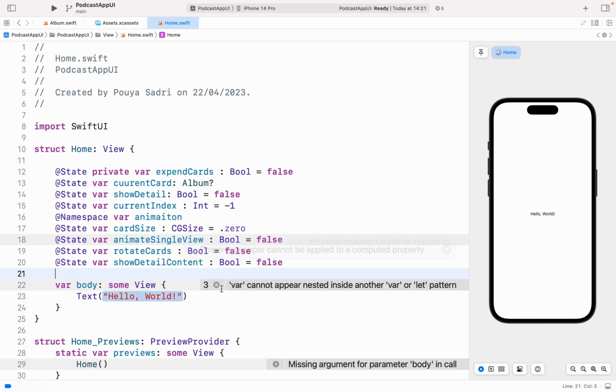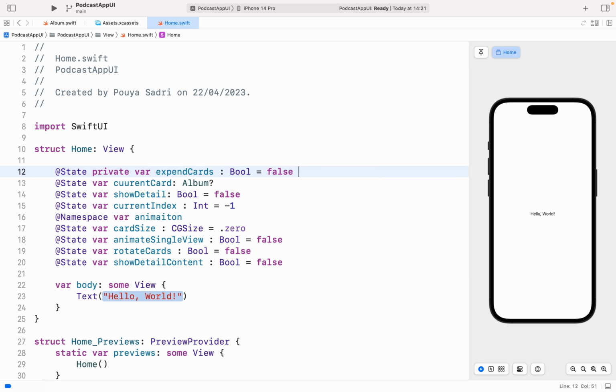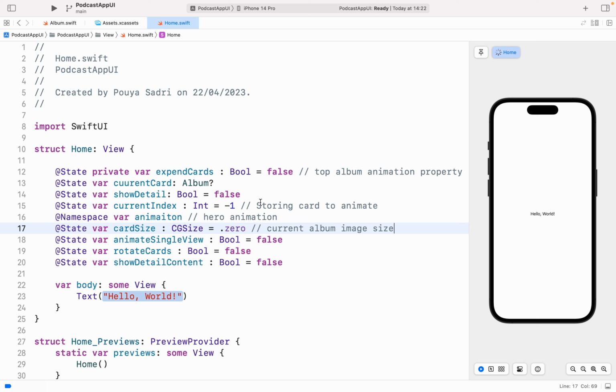What is going on here? I think we are good to go. So here it is the top album animation properties. It is for that. And here we have the storing, the card to animate. Here we have a hero animation. It is for that animation. And it is the current album image size. And here we have this value for the single view animation properties.